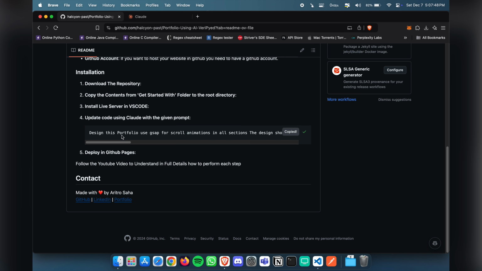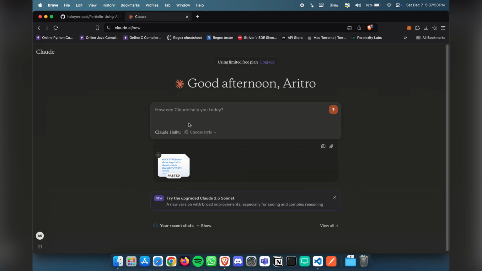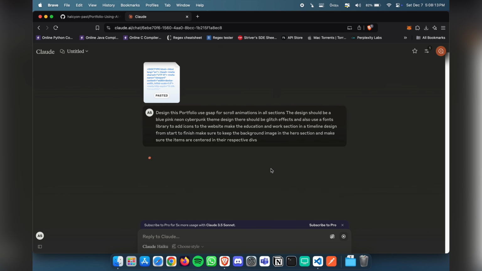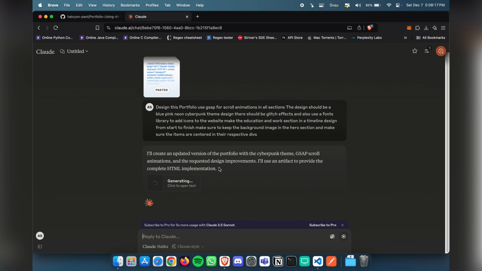Here I have already written a prompt which you can just copy and paste. You're free to modify this prompt however you want. I have mentioned a blue, pink, neon, cyberpunk theme. You can change it to anything that you want. Other than that, this prompt has everything that needs to be covered here. Once you're done with that, you can send the prompt and wait for Claude to update the design of the website.